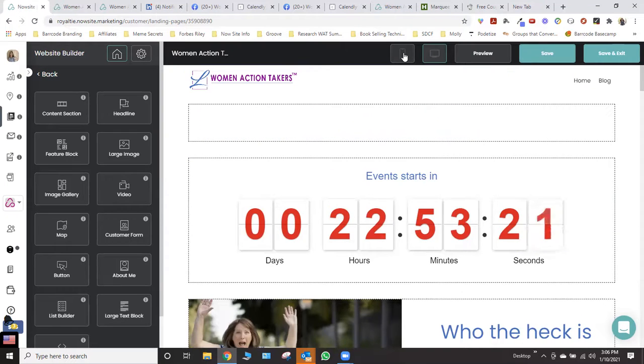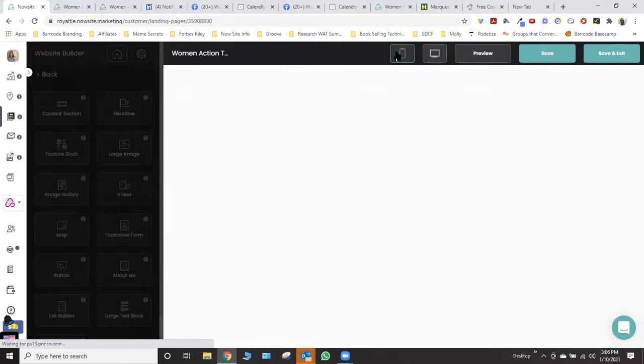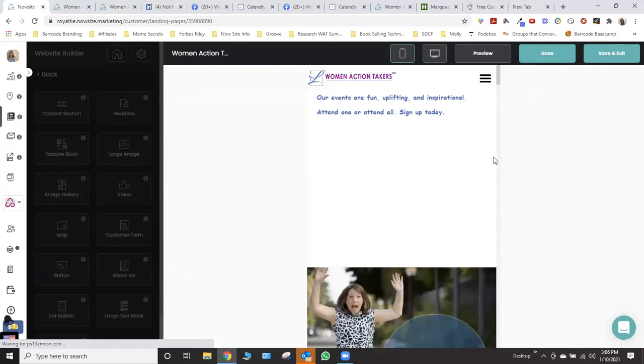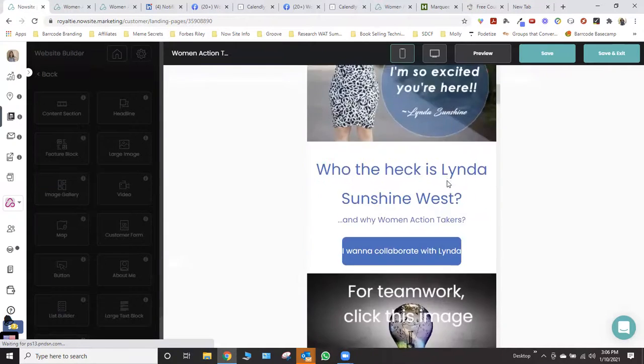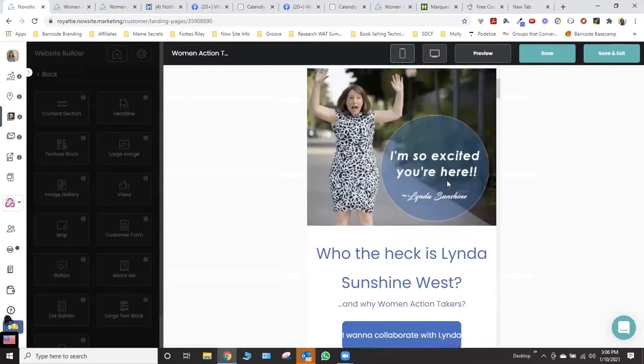Now let's go look at mobile and see what it looks like. I clicked on this little button up top, and it's going to change it to what a person would see on their phone. So this is what they're going to see on their phone. The countdown timer isn't showing for some reason. Not sure why, not sure what I did, but here's what we created today.